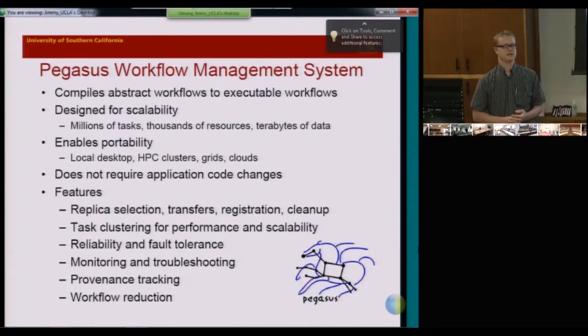One of the important things about Pegasus is that it does not require application code changes. A lot of scientific applications, like I said, are put together from a lot of different codes that are collected from different scientists in the field. You might get a code from another researcher, and you just need to be able to plop it into your workflow and run it without modifying it. So Pegasus allows you to do that.